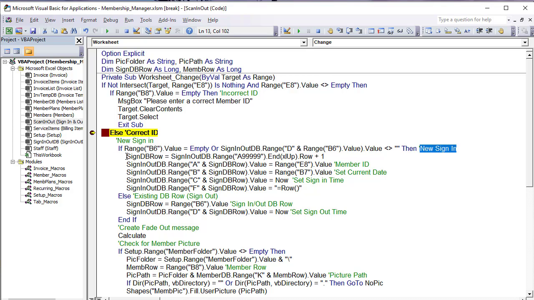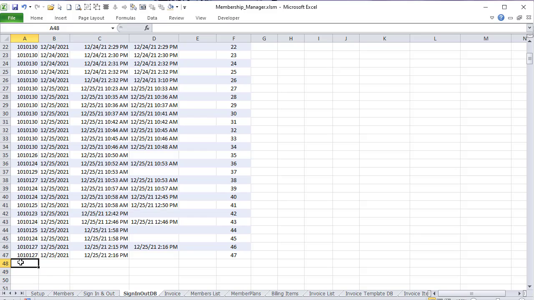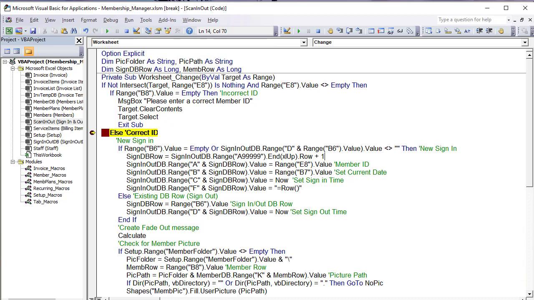In that instance, what we want to do is determine the row. The sign-in database row is going to be the first available database row plus 1. This is going to be our new row. Then I want to put the member ID directly in column A, the current date, only the date, in column B, and the sign-in time in column C. So A is going to take on the member ID.